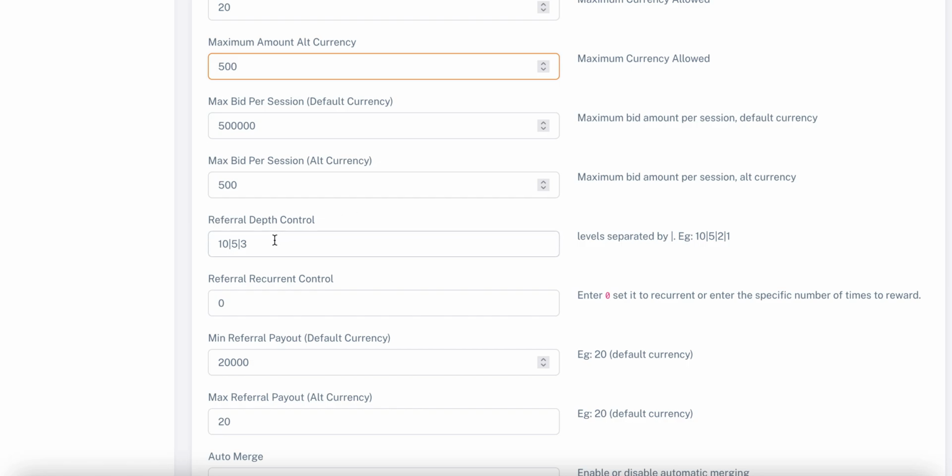Here is referral. This referral depth control means that, as you can see in the example here, the 10 there means 10% of the amount that the referral is paying for the first generation. This 5 means 5% for the second generation. This 3 means 3% for the third generation. So this is the referral reward structure.